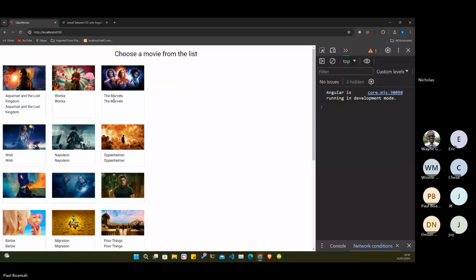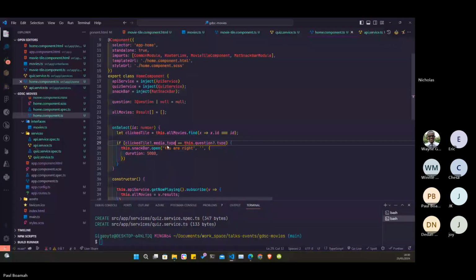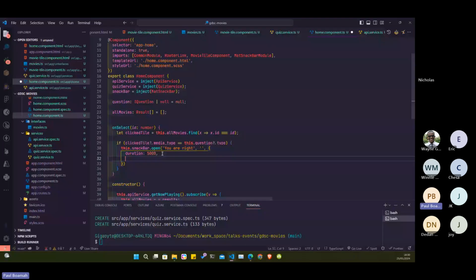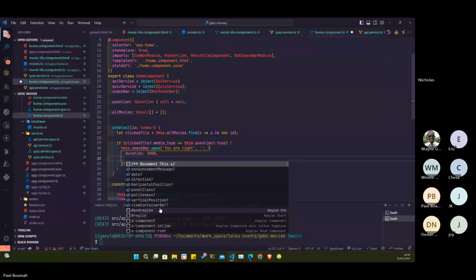Clicked. Okay, so we are getting your rights, but it's way down here. So let's set the direction to up so that we can see it on top. I'm sorry, position. Okay, I think it's supposed to be this one.